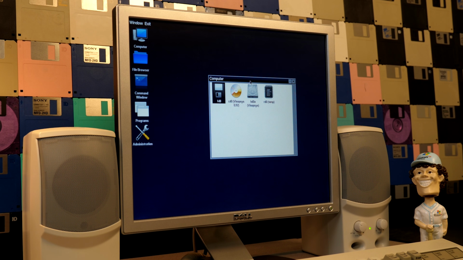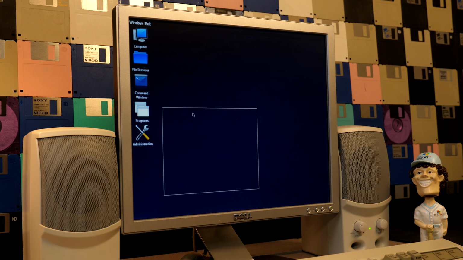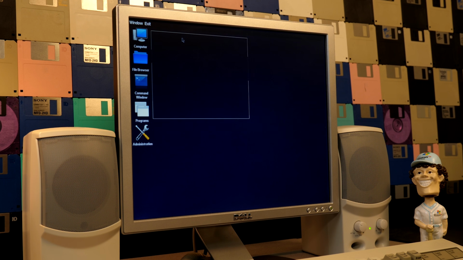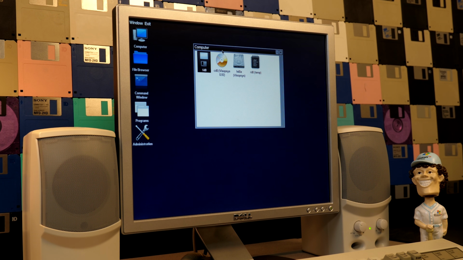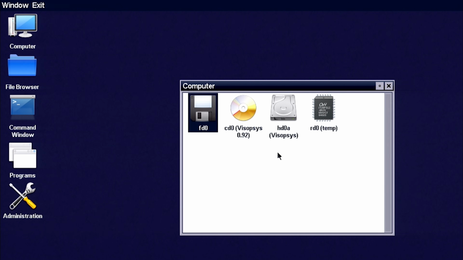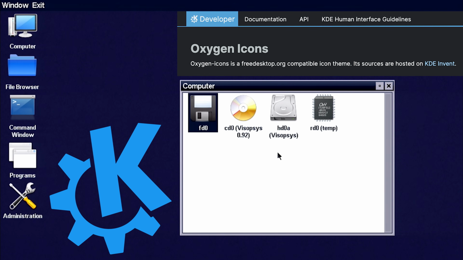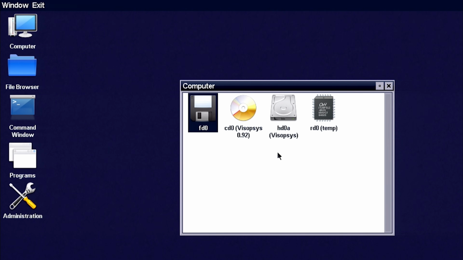Okay, that's better. So what I was trying to demonstrate there is when you move windows around, you can see that they don't drag the whole window contents with them. They just become boxes with an outline, and you just drag it around. Very similar to how early versions of Windows did. Another thing of note, these icons here were taken from KDE, specifically the Oxygen icon set for KDE Plasma, which is kind of funny because SkyOS used some KDE icons as well.